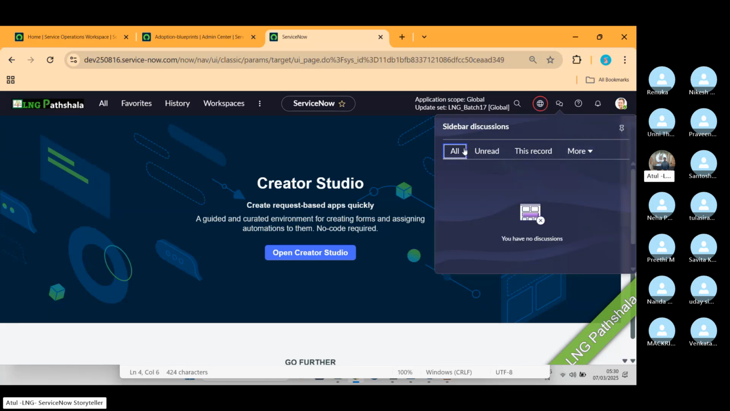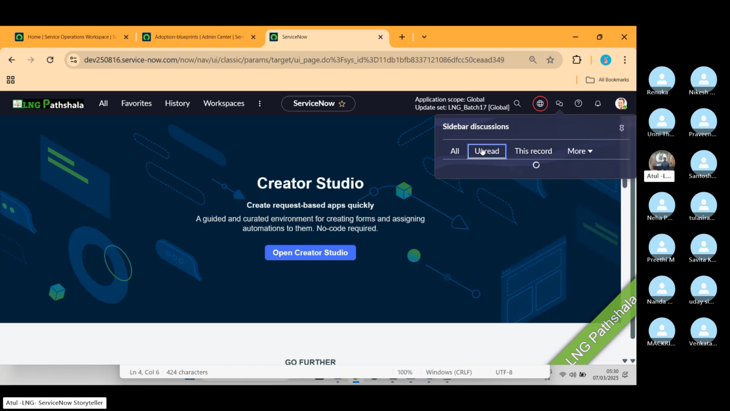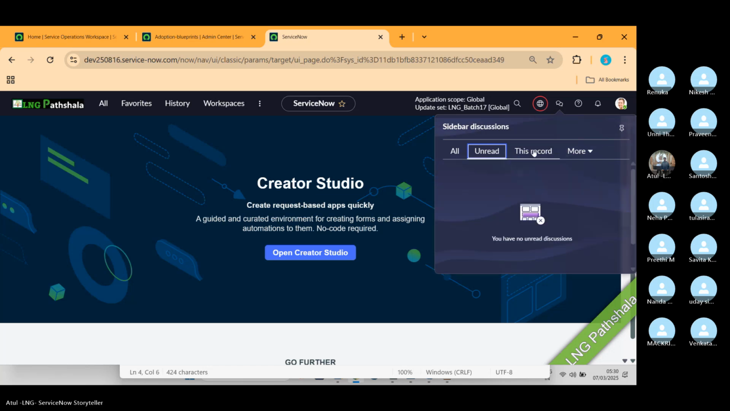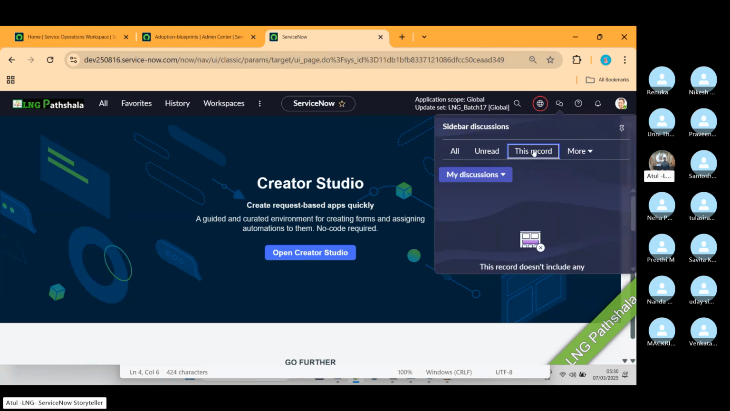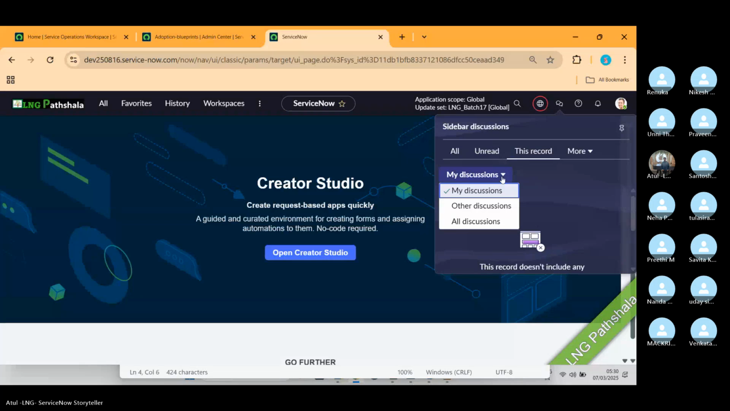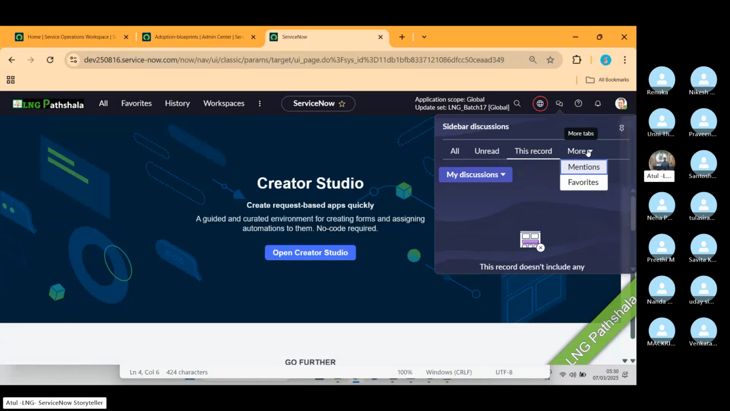I can see any discussions, unread, related to a specific record, and more. But the question comes, which is troubling Venkat and Atul: there is nothing called new. If you want to talk to me, you have to have some new button. So how does it actually work? Let's say I'm opening an incident.